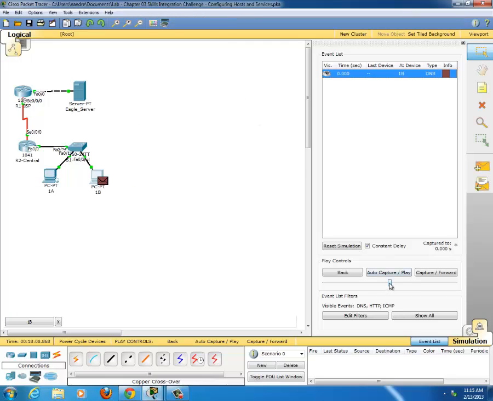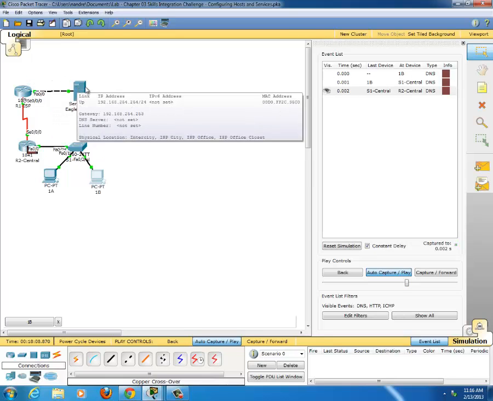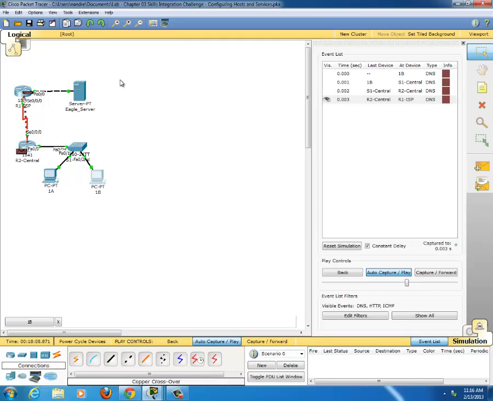So let me hit play. First of all, I'm going to speed this up a little bit. And when I hit play, this packet should go to the server. The server should pass it to my router. The router should pass it up to this router. And this router should pass it up to the server. The reason why that's happening is because I configured the 1B PC to have a DNS address of 192.168.254.254. Okay, I paused it. The way I paused it was clicked on the play button again.